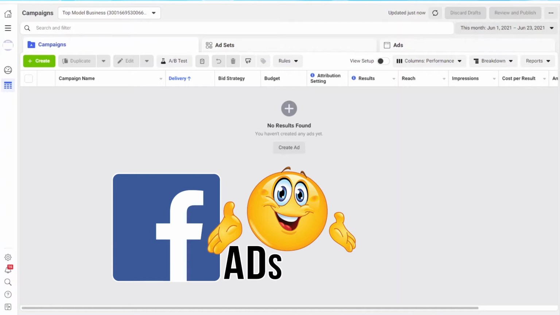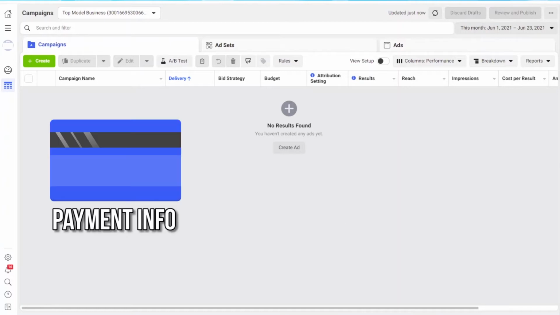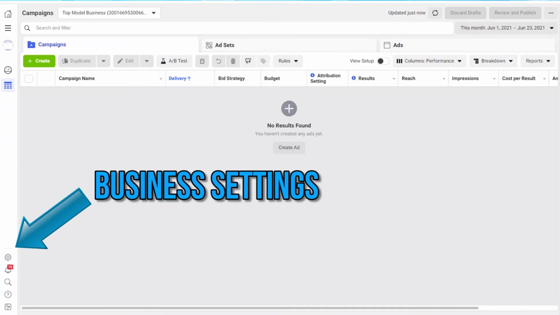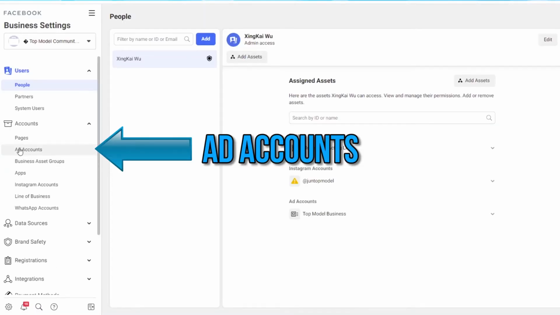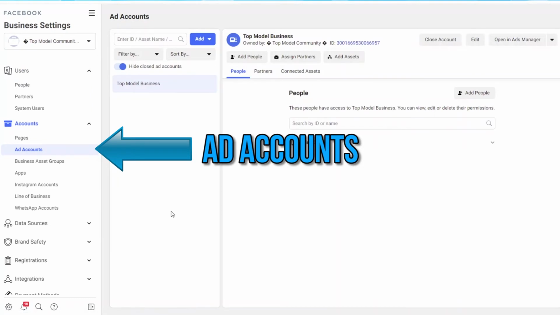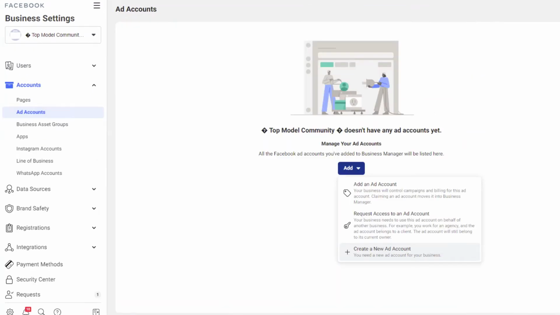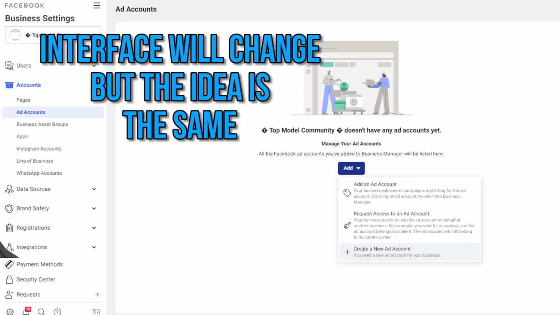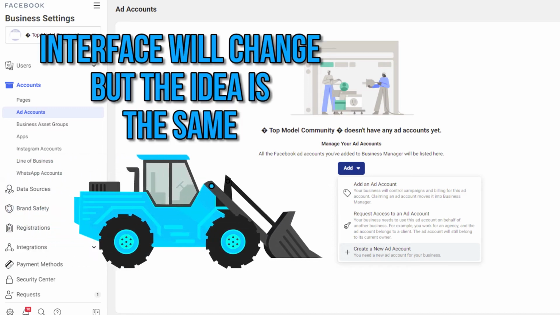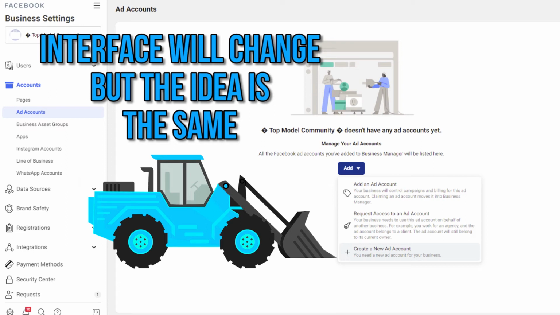Congrats, we made it! The main thing we need to do is to set up payment information. So let's click on the settings gear icon at the bottom left-hand corner of the screen. This will take you to the business settings. Then click on Add Accounts. If this is your first time here, you'll probably see something like this. If not, don't worry. Facebook constantly changes the look of their interface, but the general idea for setting up your account is always the same.